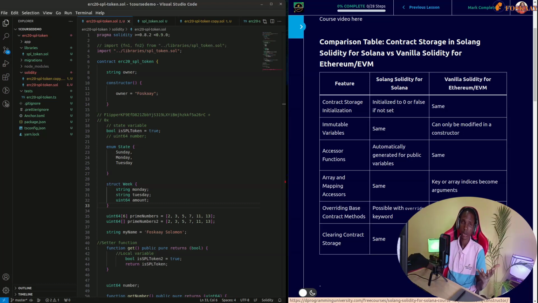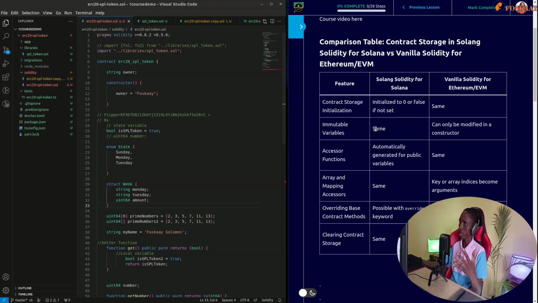In this video, we are going to be discussing contract storage. What is contract storage? What is it used for? How can you make use of it? And a lot of things like that. Now, as usual, we will try to compare it, focusing on Solang, then Solidity, and any differences or similarities. Also for vanilla Solidity for EVM or Ethereum.